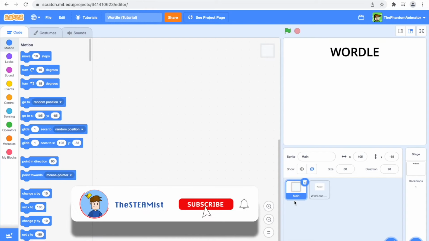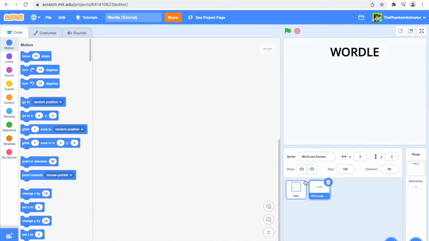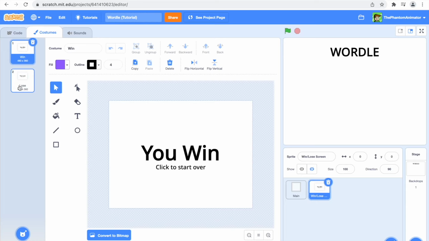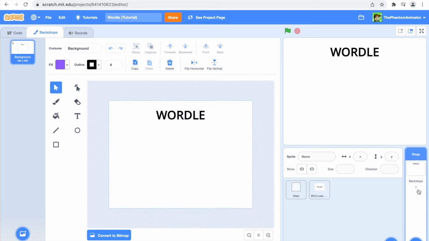Here we've got 2 sprites, one is called main and one is called win/lose screen. In win/lose screen, we've got, of course, a win screen and a lose screen. We've also got a background. It's just a white screen with name Wordle on it.